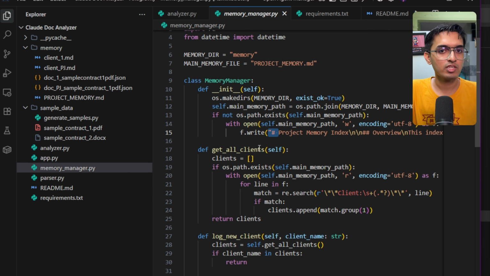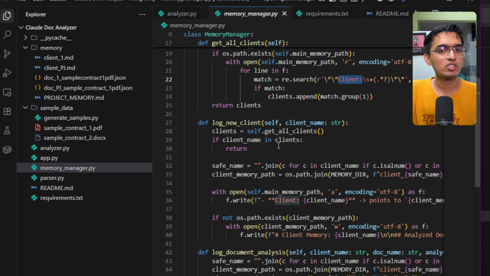Then we have a function to get all the clients. So we are going to open the main memory file. For each line of the file, we will search the client name, and if we find any match, we will append it to the clients list. Then we have the function to add a new client to the memory file. So we are going to check the new client name. If it is already there in the clients list, we are going to just return.